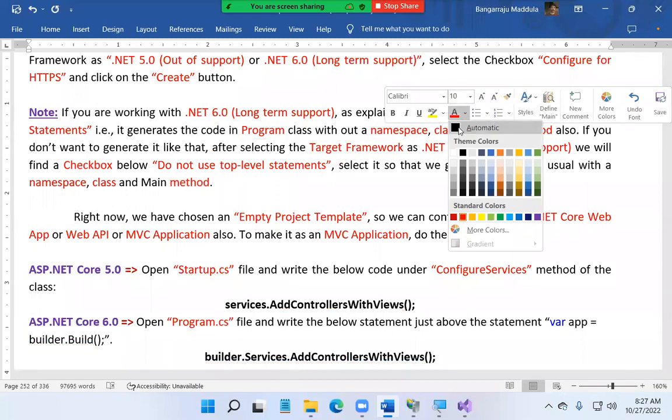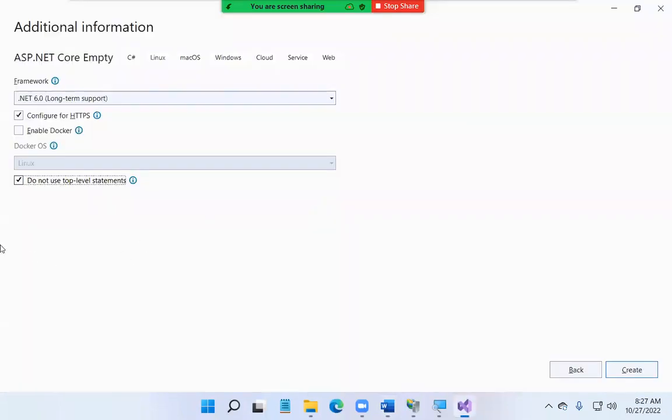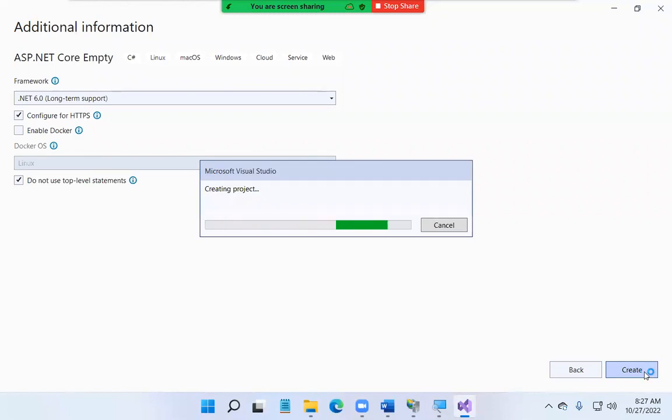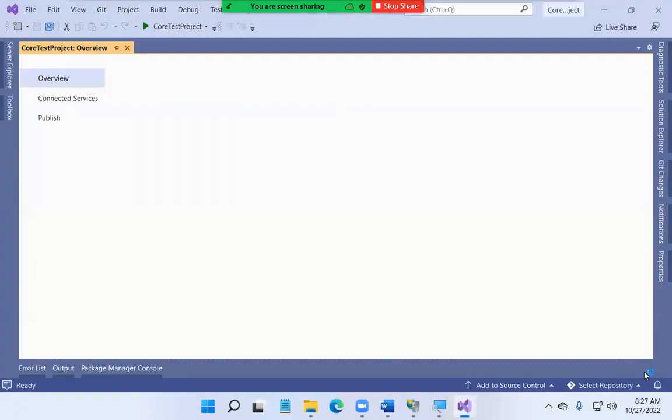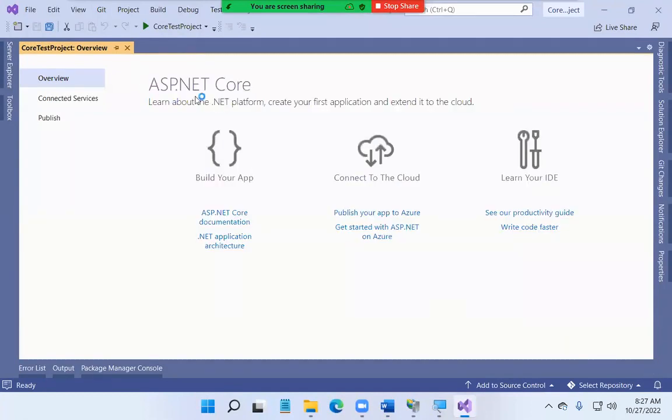Am I clear, all of you? So shall I select it? I'm selecting, guys. Click on create. And also remember, I selected HTTPS. Many people in ASP.NET, I did not show you, but now I selected that.